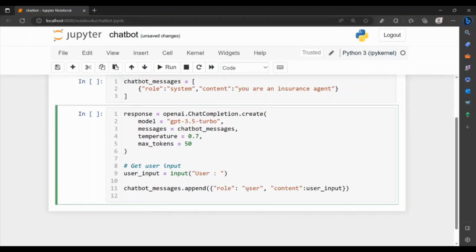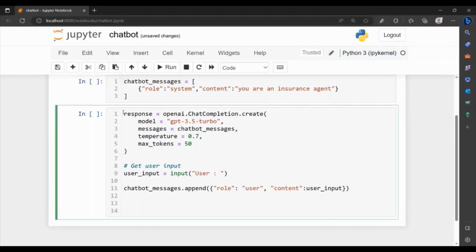So next I append this to the system message. So I have the previous messages also. I now send two messages. That is, the system is supposed to be an insurance agent and the user has responded to it. So both I send it to the chatbot. Now let's see what kind of a response I can get.